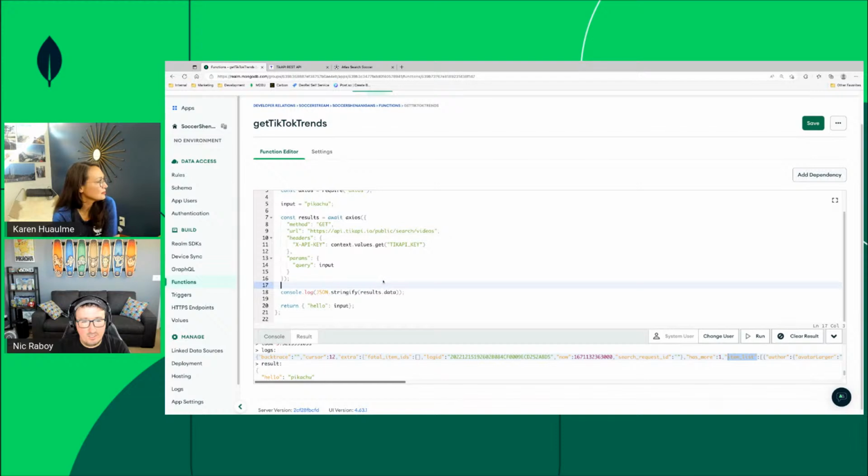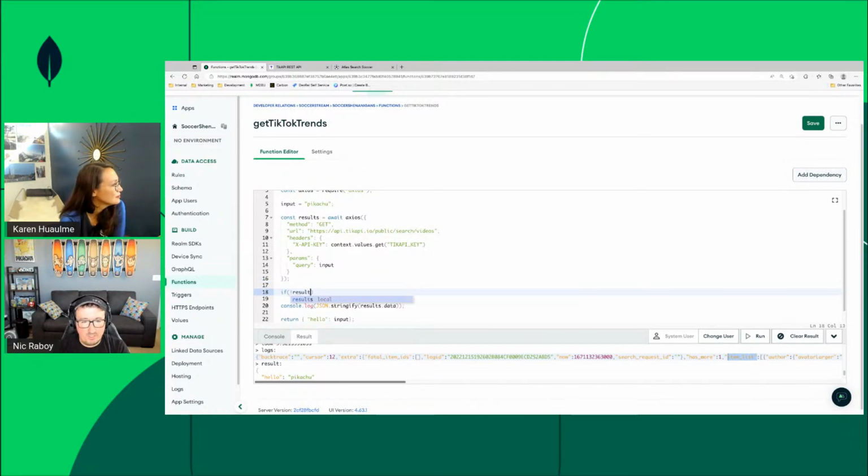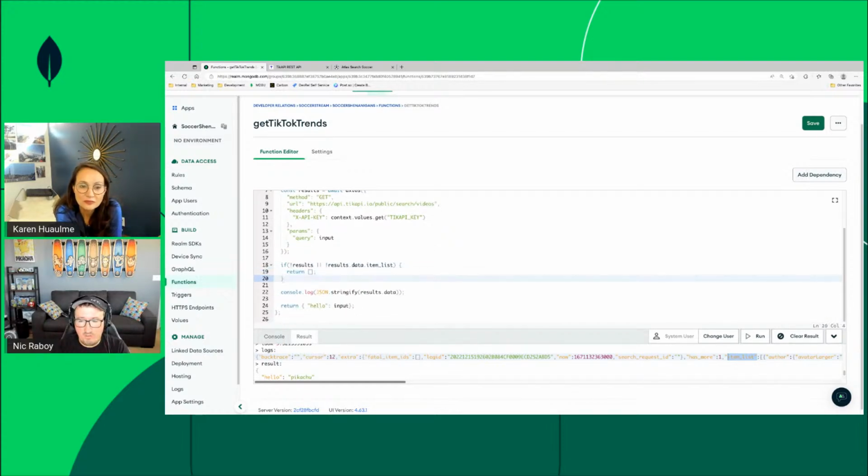So what we could do here, at least this is what I've been doing, is first check to make sure result is there. Is it result or results? Results, yeah, you're right, good catch. Results.data.item list. If neither of them are there, we're going to just return an empty array. If they are there, we're going to do a nice map here.